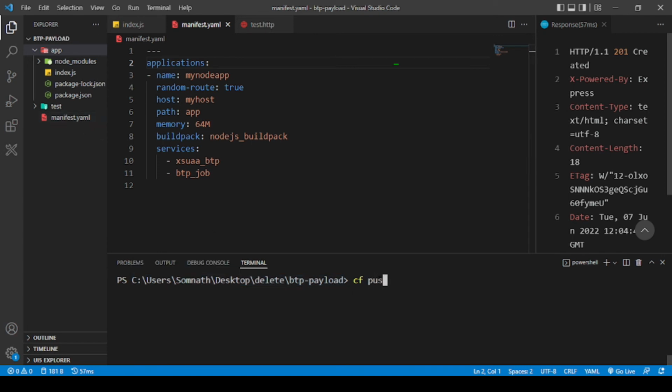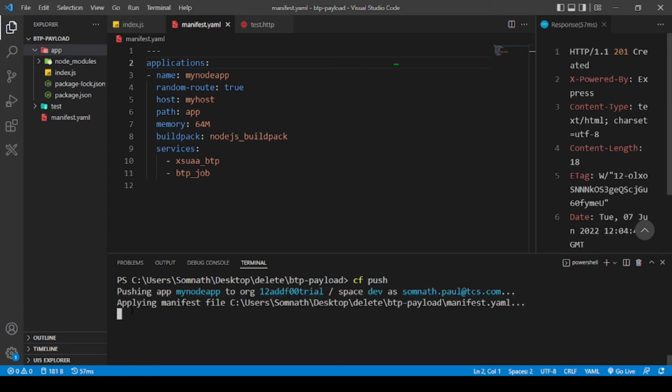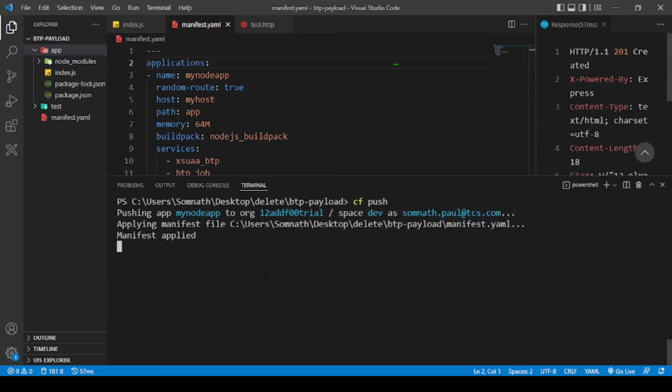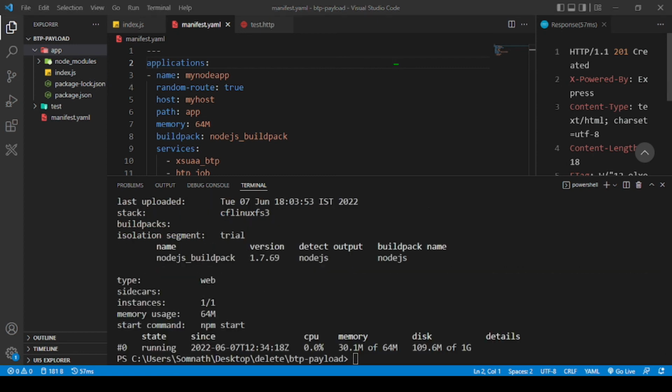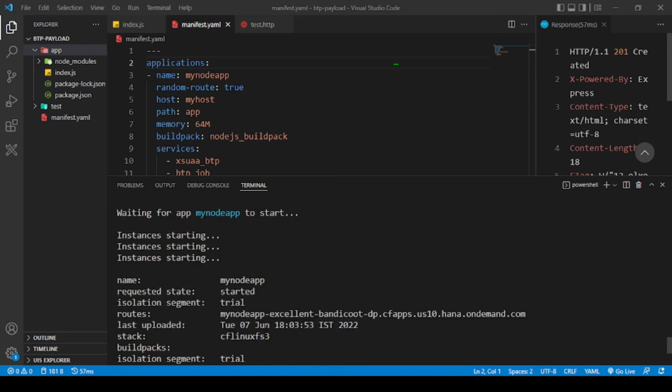So just run cf push. If everything is fine, then it will work, otherwise it will fail. Let's see what it says. Yes, the manifest is now applied. It will take a little time to create all the things. Awesome, the application has now started, and this is the random route that you can find.